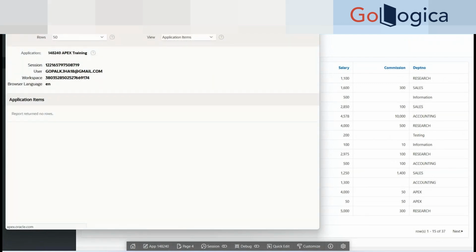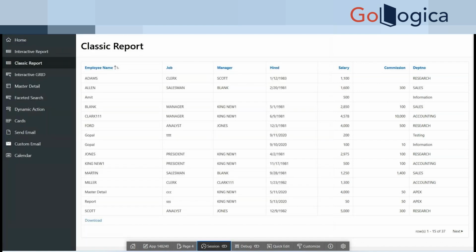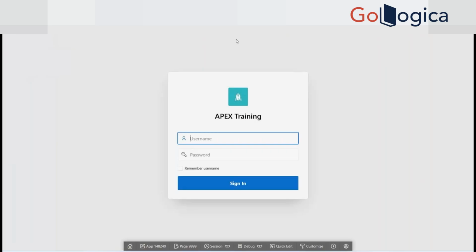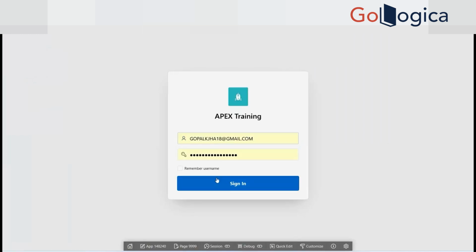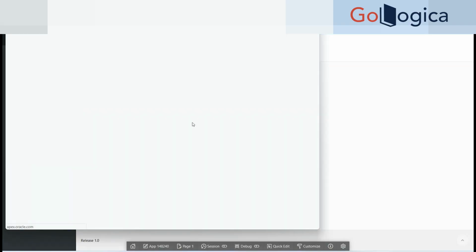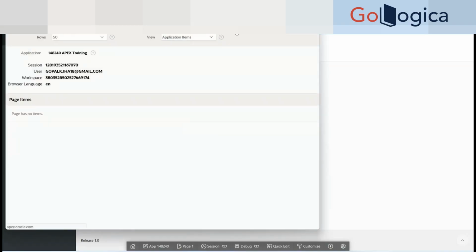So currently in the session I don't see the value of that application item. There is nothing. Now let's say if I log out, and if I log in back, see, now it's showing the item name and value. This is in the session I can see.